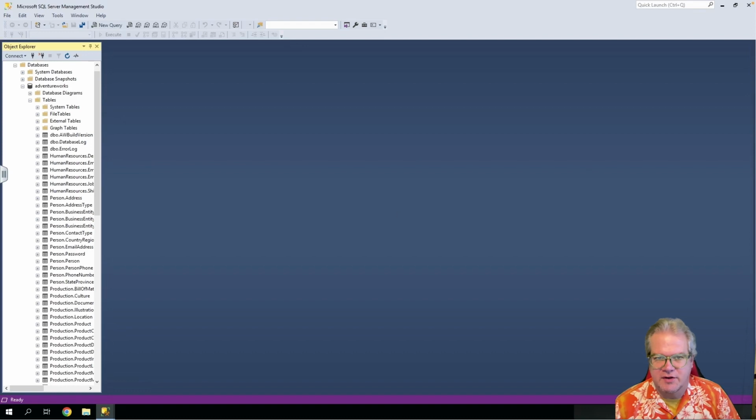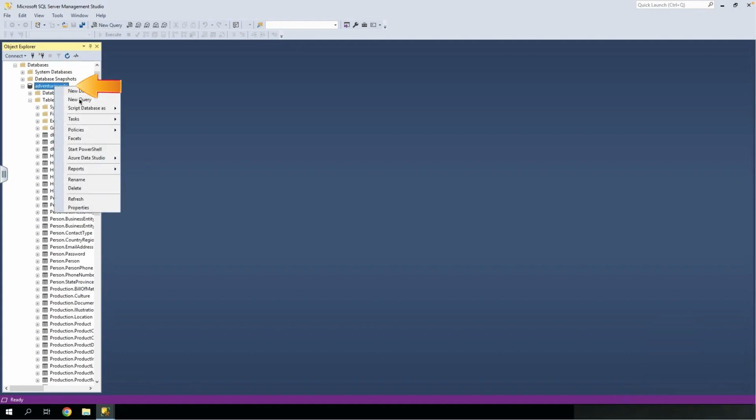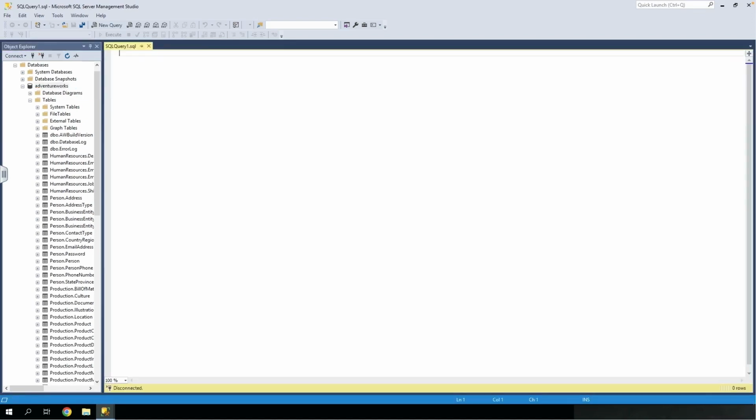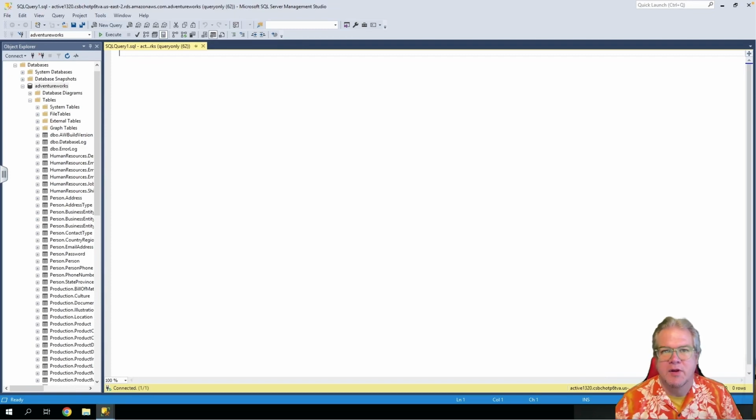Once you're connected to the database engine, you can open the databases folder to see which databases are available. Right-click on the database and choose New Query. A window will open, and this window is where you will type in your T-SQL commands. You'll see the database you're currently connected to in the drop-down.